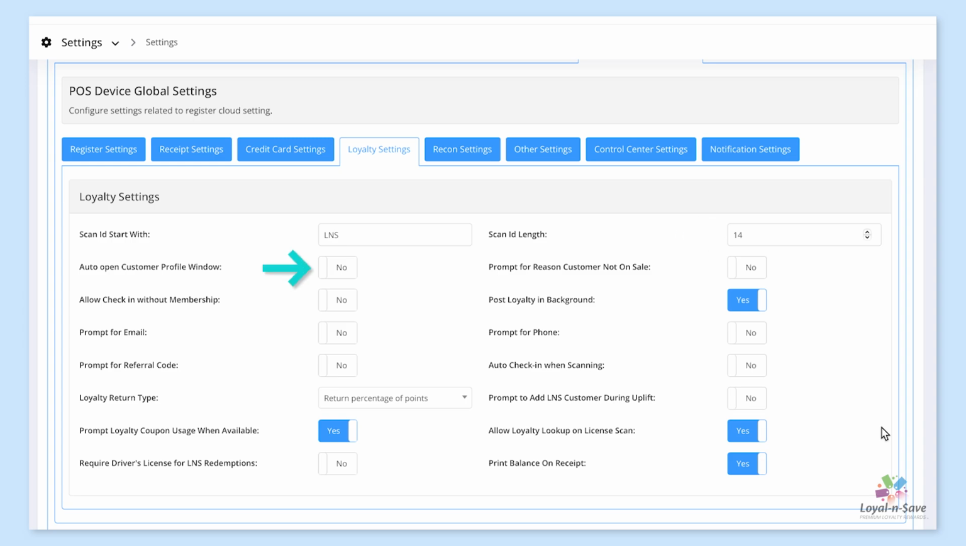Auto Open Customer Profile Window. This setting determines whether the registers automatically open the customer's profile on the POS when adding loyalty customers to the transaction or not. Allow check-in without membership. Determines whether the customer is allowed to check into your location on the mobile app, even if they are not a part of the active loyalty promotion or not. This option is related to a membership module that is outside of loyalty and is currently not in use.